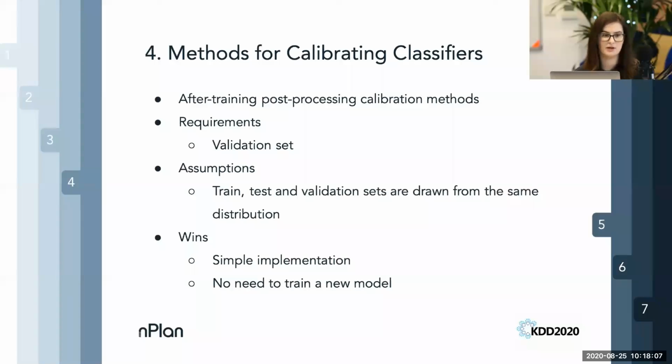Thankfully, there are some calibration methods that allow us to do exactly that. All of the methods we will be talking about today are used after training, so you don't have to train a new model or retrain the model you have just to improve calibration.